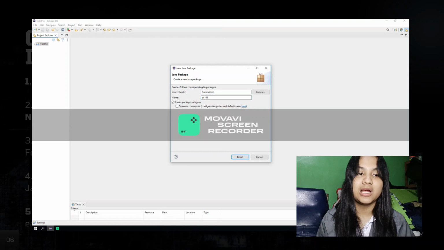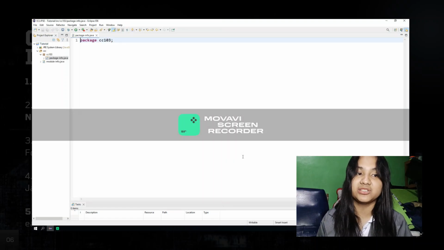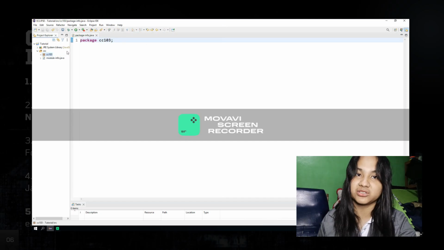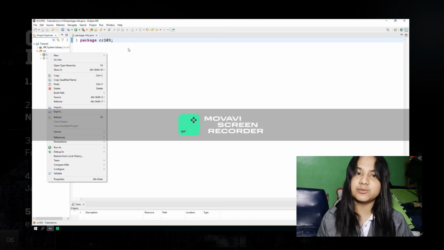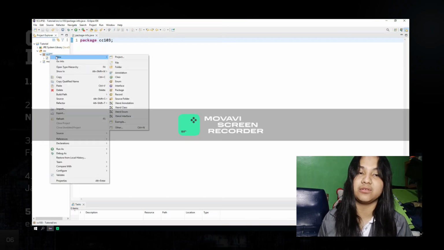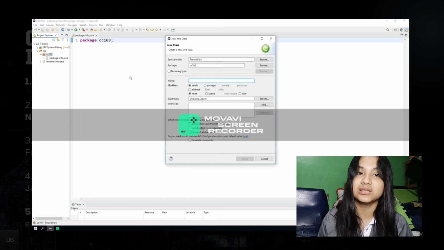Number 4. Create classes. Right-click on the newly created package and select New, Class to add Java classes to your package. Number 5. Package declaration. Eclipse automatically adds the package declaration at the top of each Java file you create within the package.